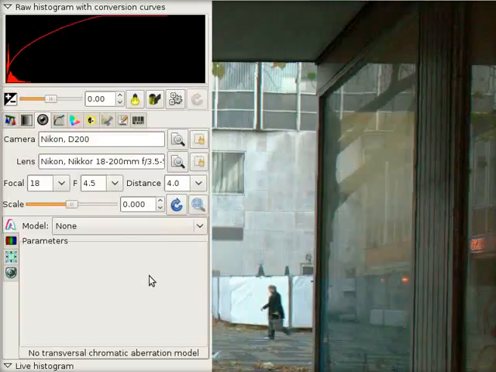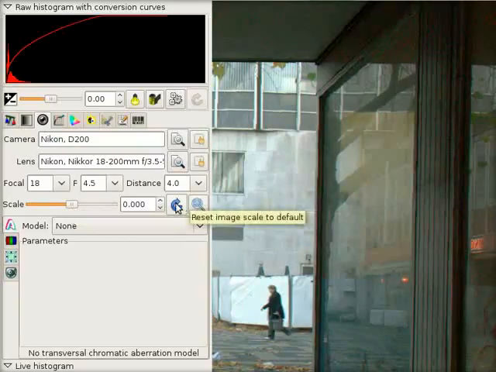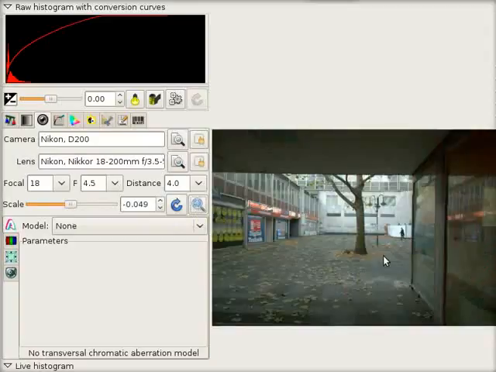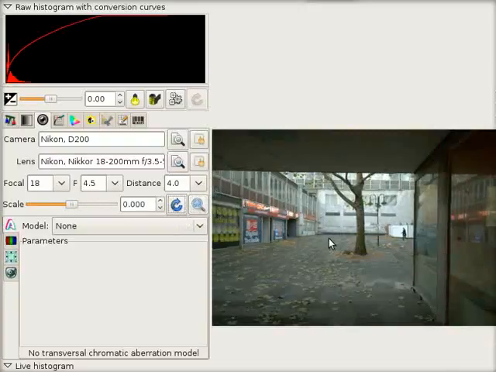Okay, what is here more? Scale button. Well, reset image to default. How to scale the image for best fit. Then the image is scaled down to fit into the area here, but I'll leave it as it is because I want to crop this image.